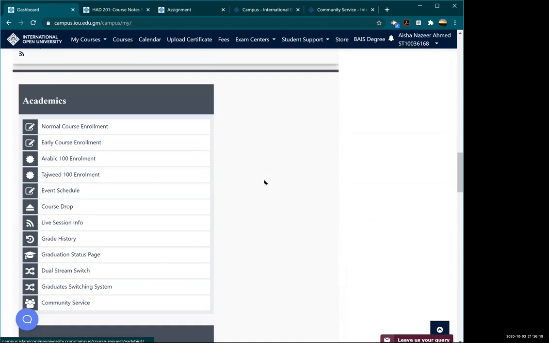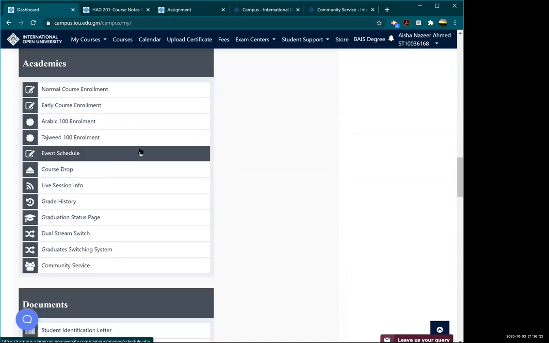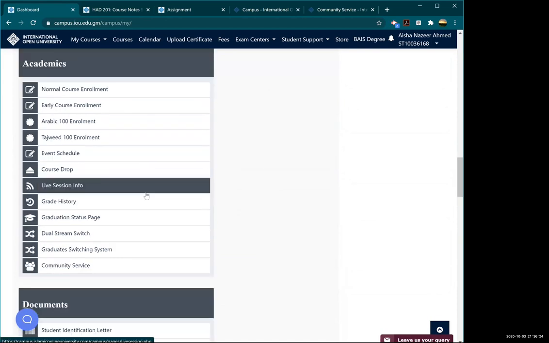Now, in the academic section, I'm not going to run through all of them, but there are a few that we will be going through.